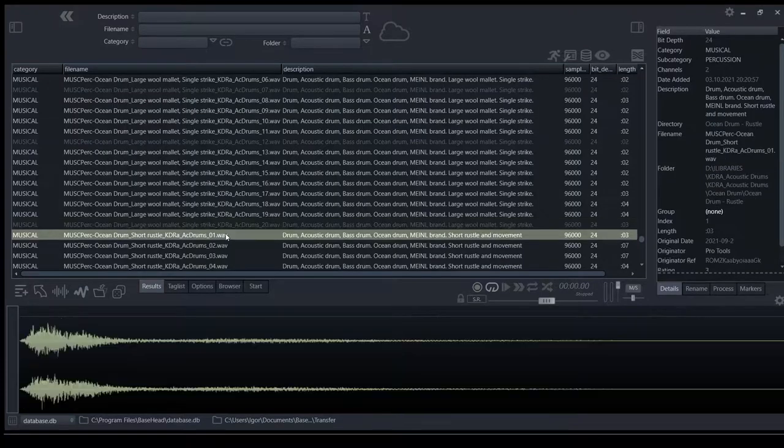Here is some rustle. It can be rewarding to apply some pitch shift to get some interesting textures.